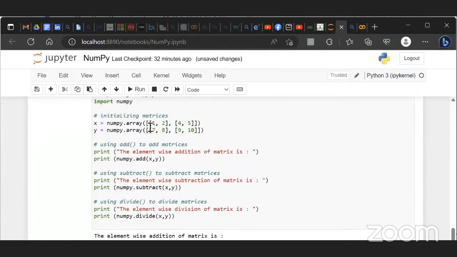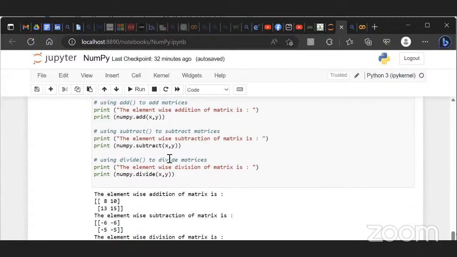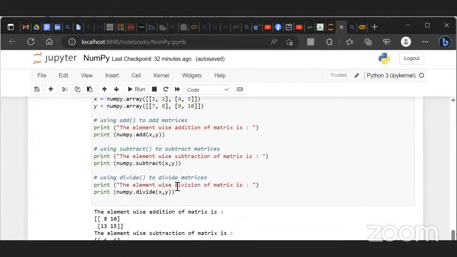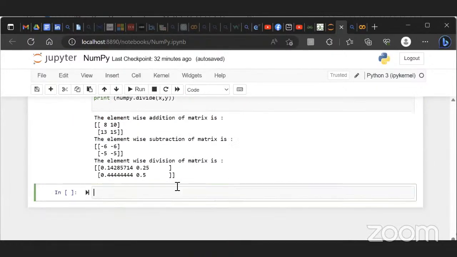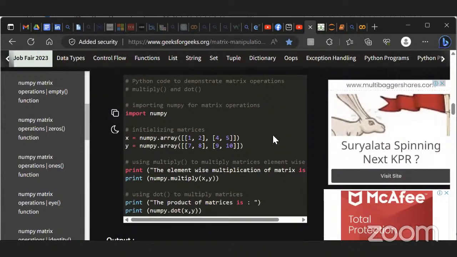Let's run this. What is it? So our first numpy.array is 1, 2, 4, 5. Second one is 7, 8, 9, 10. So 2 by 2. When we do add, it will do an element wise addition. If we do subtract, it will do element wise subtraction and so on, like here. And this is element wise division. Simple enough, doesn't require discussion. Let's see multiplication, which is of more interest to us.